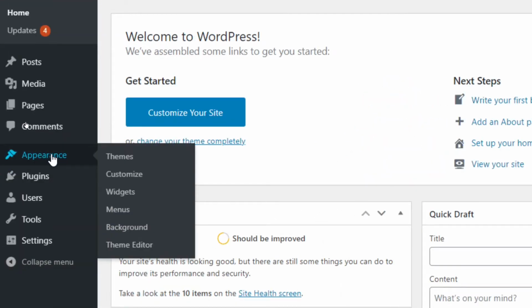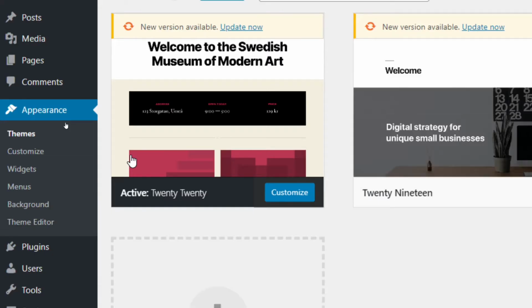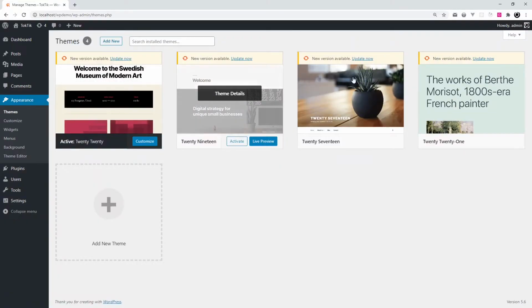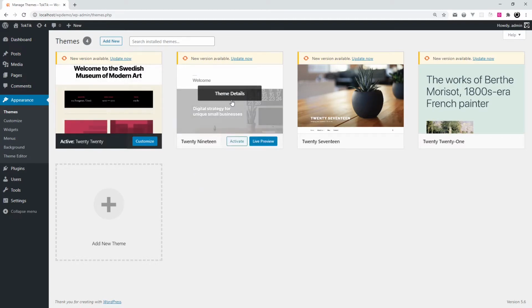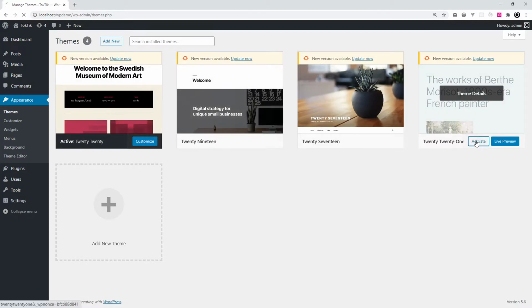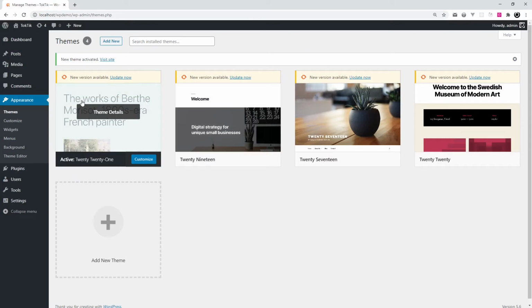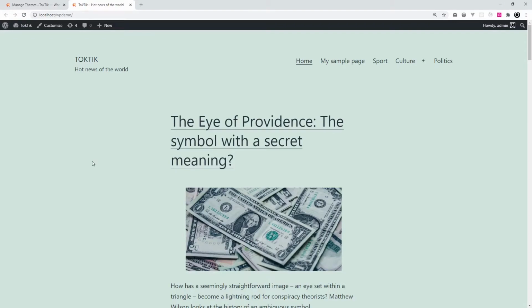And in appearance, we have themes. By default, we have some pre-built WordPress themes. Every year, WordPress releases a new WordPress theme. So we have 2020, 2019, 2017, and even 2021. So we can choose between them. Just clicking the Activate button here, we totally switch our website to a different theme and our homepage now looks different.